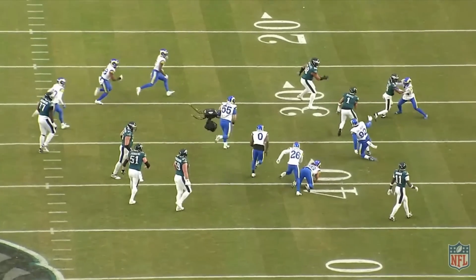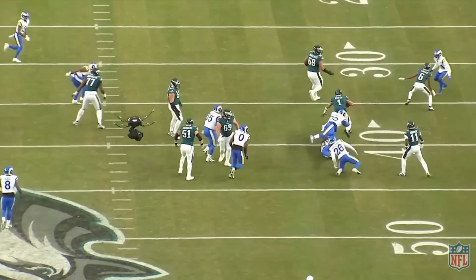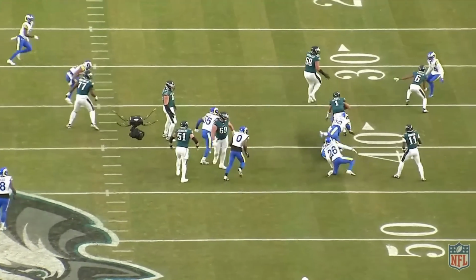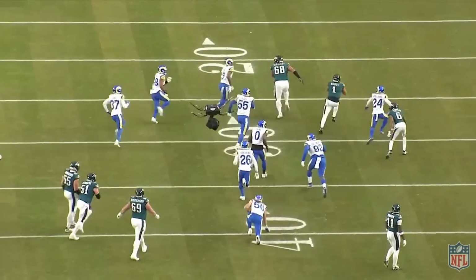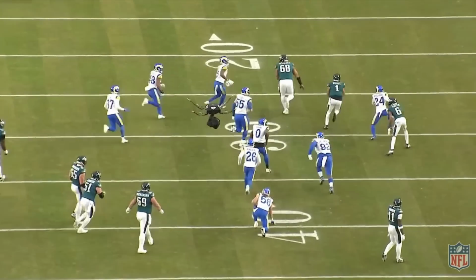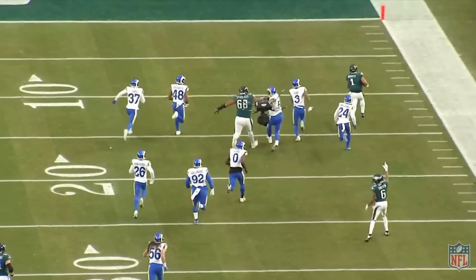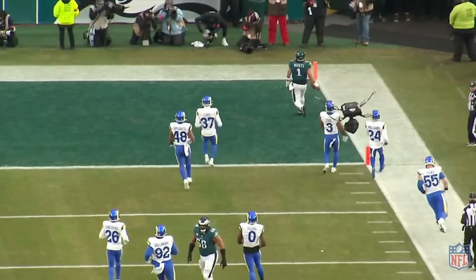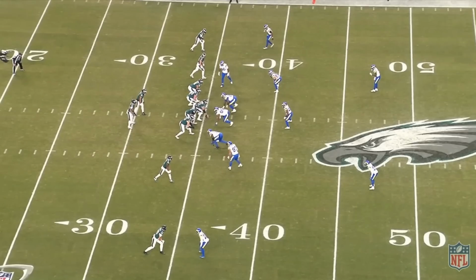There's nobody for him to block. Okay, he's looking around. Who should I block? Who should I block? Great balance from Jalen right here. Great strength. And that right there, just enough of, I'm not going to run into 68 full speed, goes around him, and now we're to the house. It's awesome. Hell yeah.